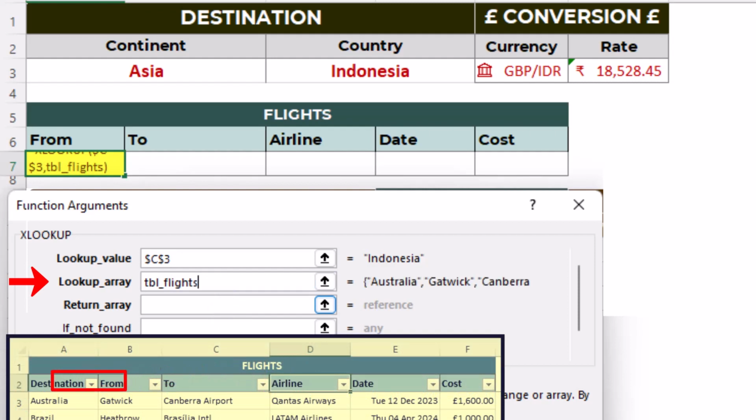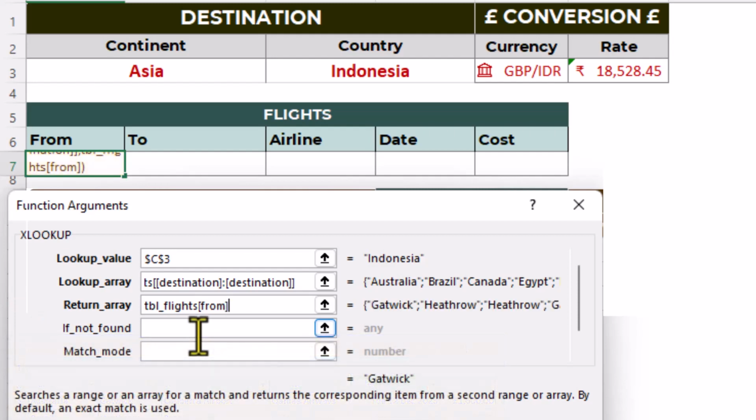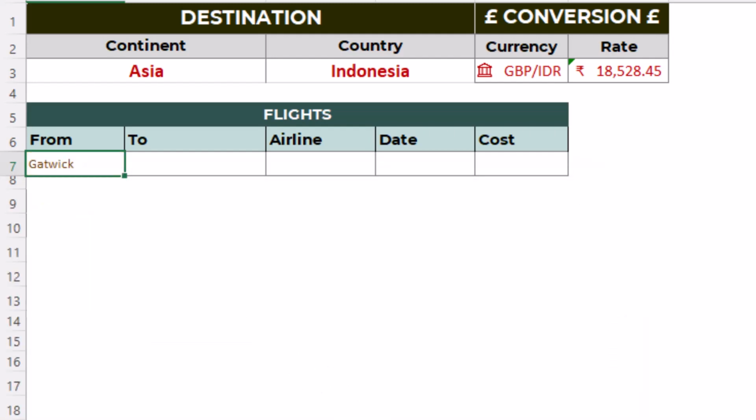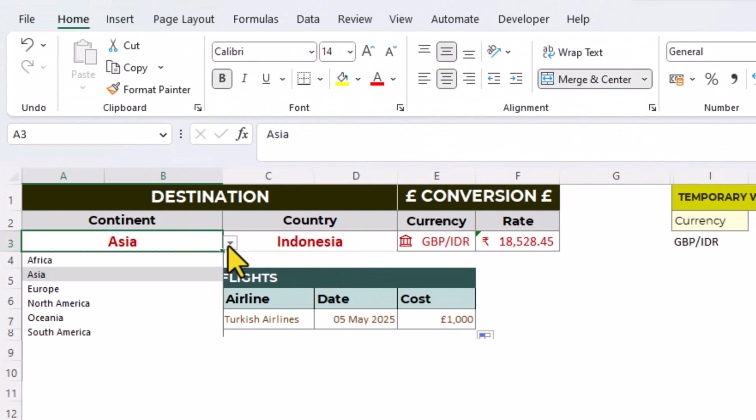inside the destination column. The destination column needs to be an absolute cell reference, and we achieve that by using additional brackets and a colon. And when XLookup finds a match, we want it to return the value from this column. Autofill to the right, boom. Test it by choosing a different country again.